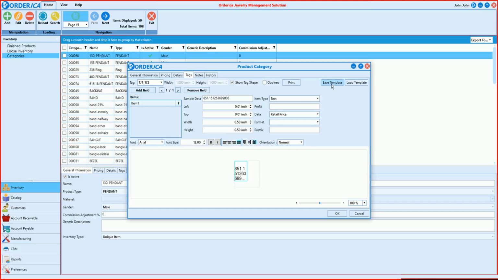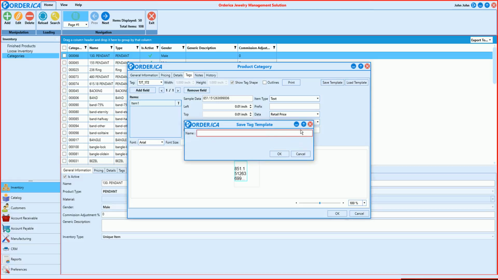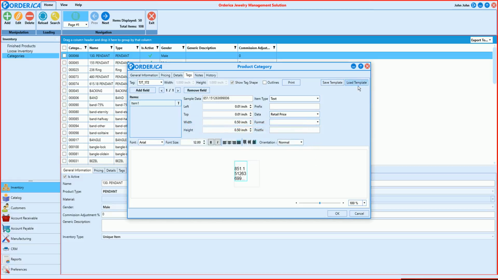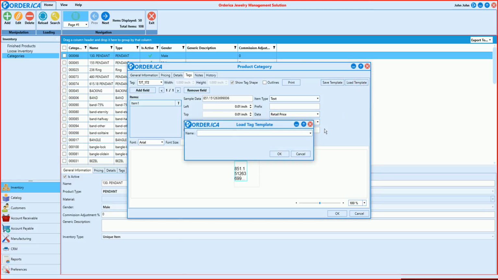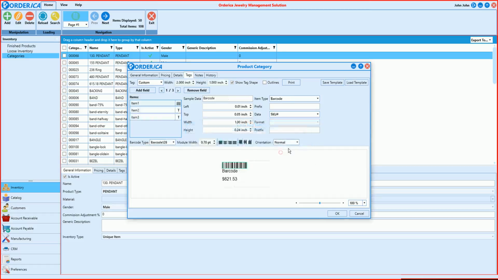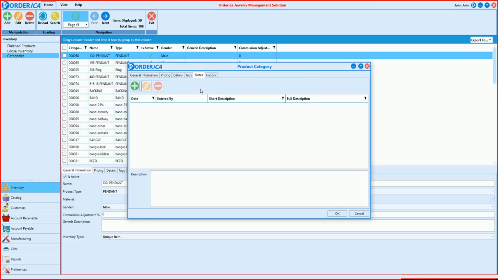You can save a template for later use with other categories if you'd like by clicking the Save Template button in the top right and then entering in a name for the template. To load a saved template, you can press the Load Template button. You can load some of the default templates that have already been made if you don't want to create your own template. Now let's move on to the Notes tab.